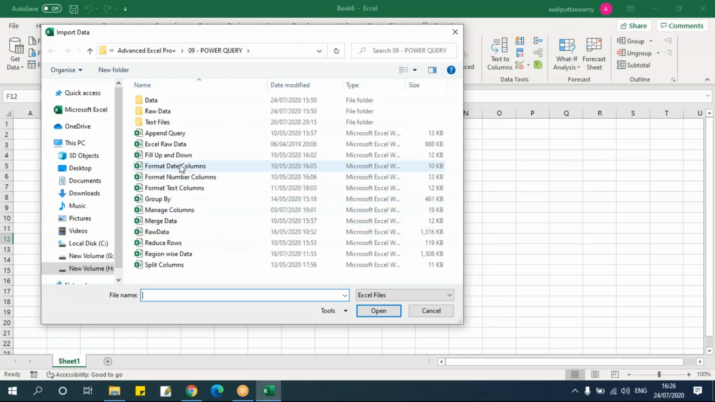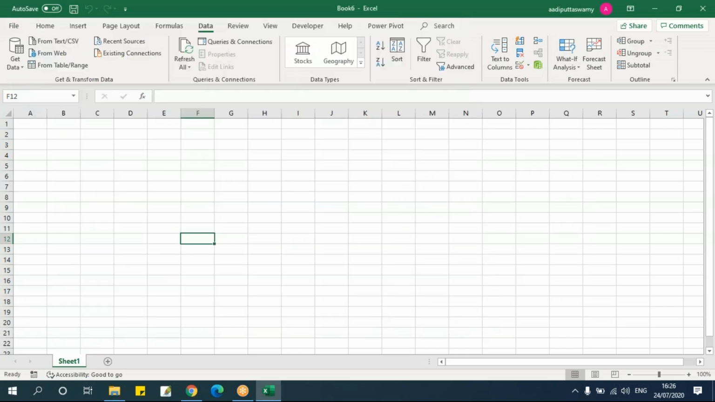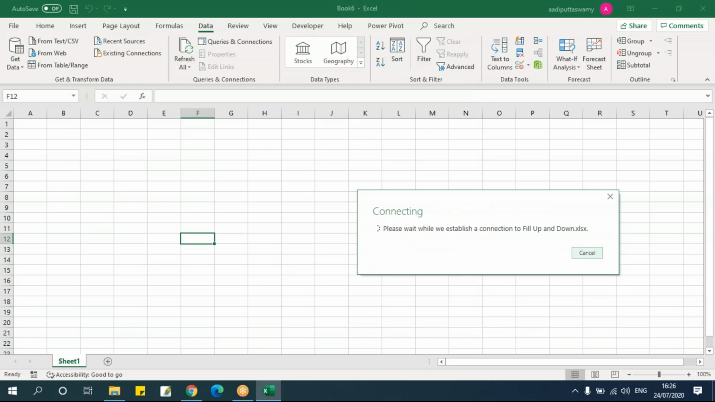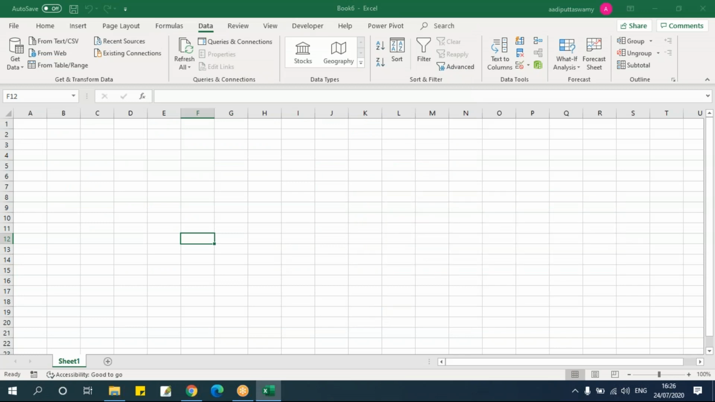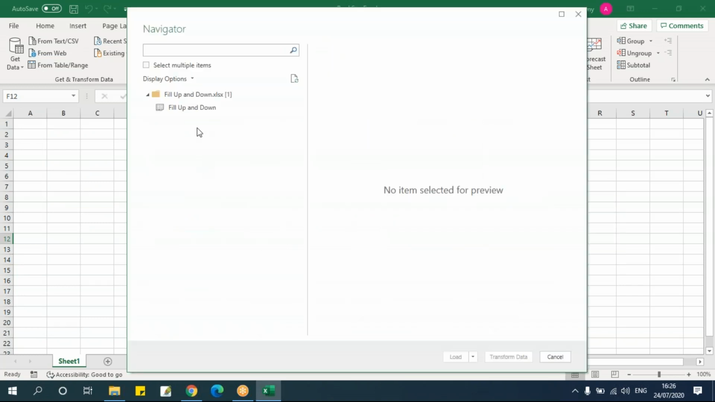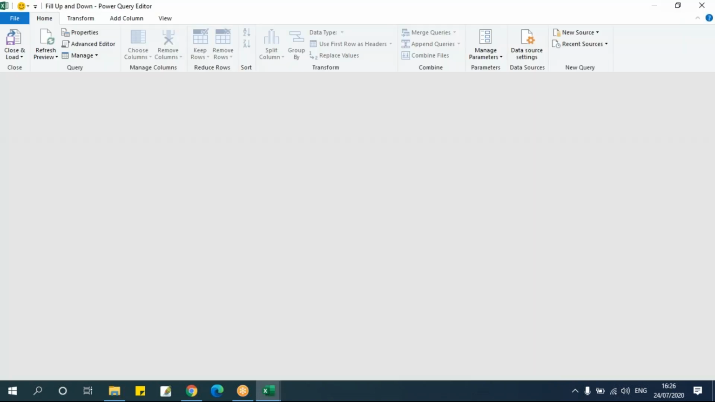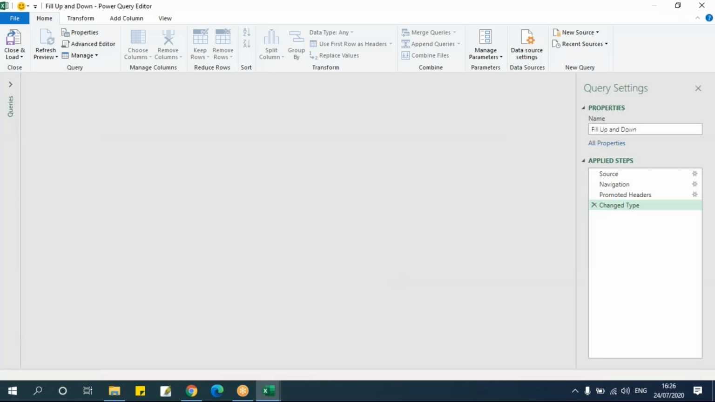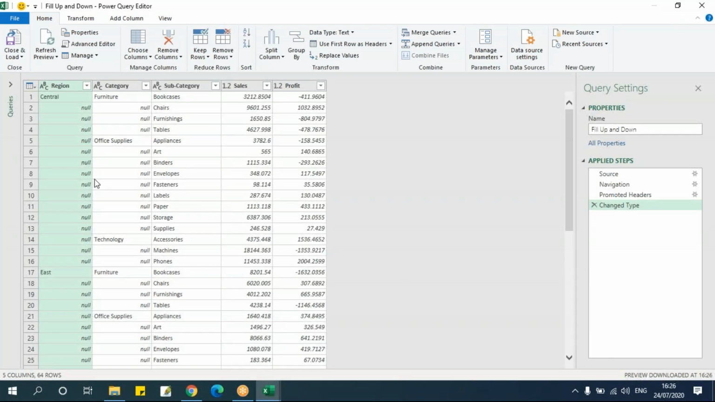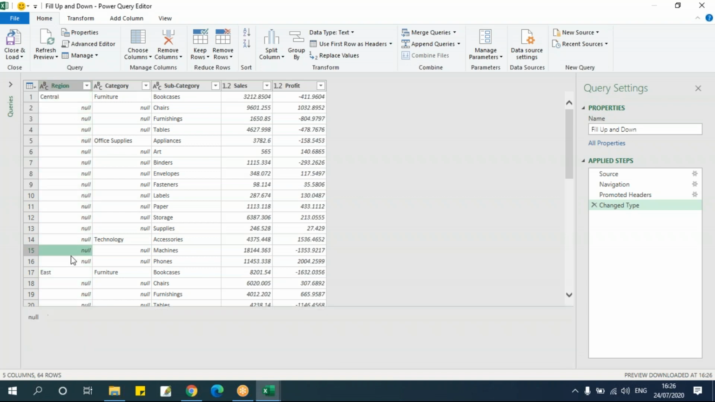File, say fill up and down. Let's import this transform data. Now you can see there are two columns. One is region, and another one is category. Here I want to fill the data. Say central means all this till east, it should be central.